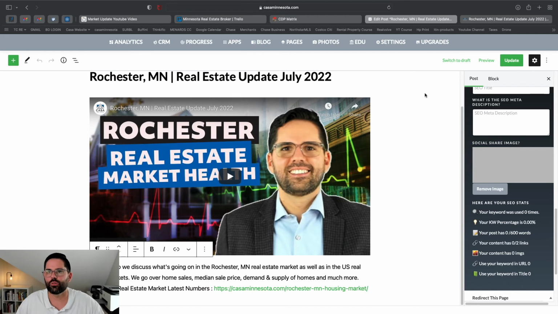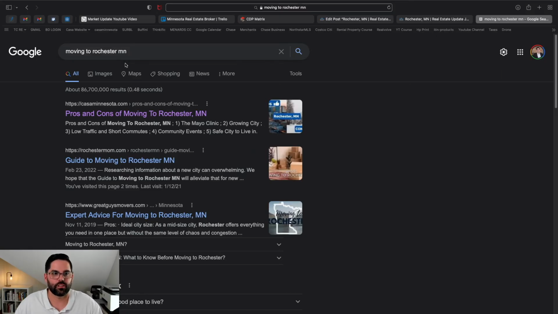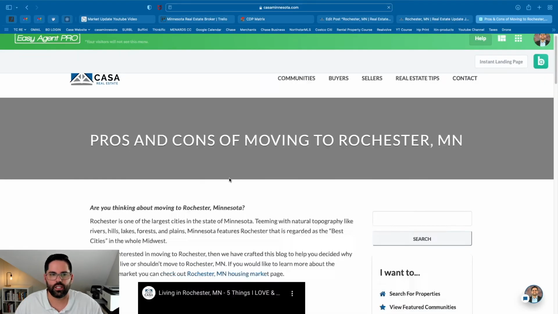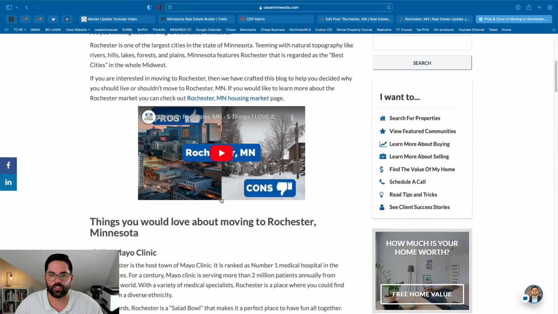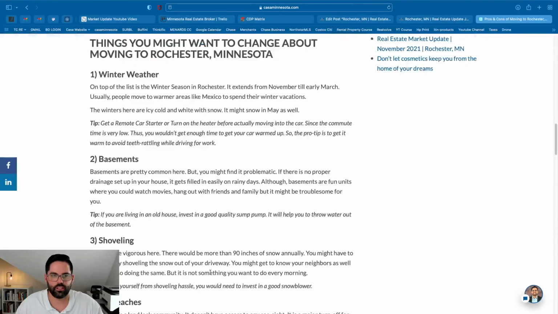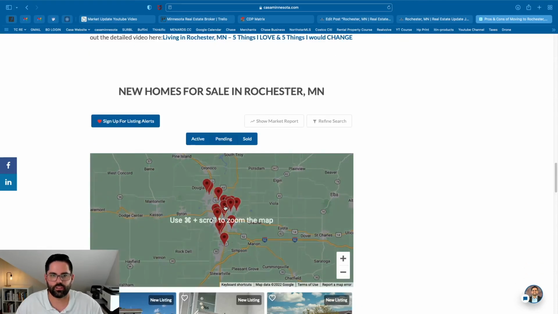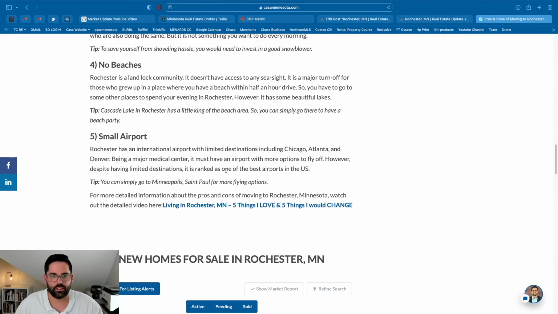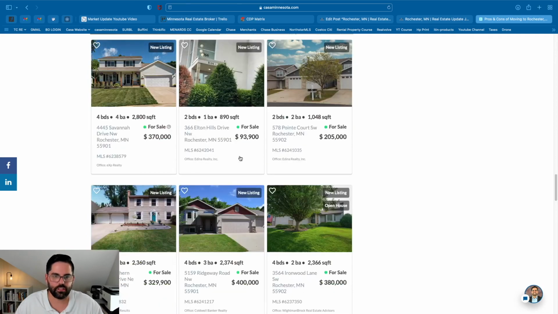And let me show you real quick one of the posts that I did that is showing on page one on Google. Let me show you. All right, guys. So here I am with the Google site. So I type moving to Rochester, Minnesota, and then this is one of the posts that I did with pros and cons of moving to Rochester, Minnesota. And here, this is the YouTube video, and I modified the content and summarized the points, and as you can see here, it's a decently written article, and then I have some houses that people can see.